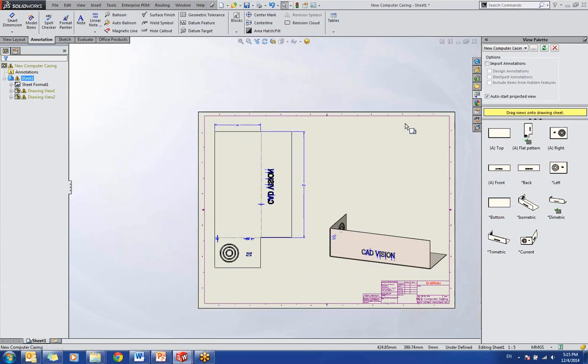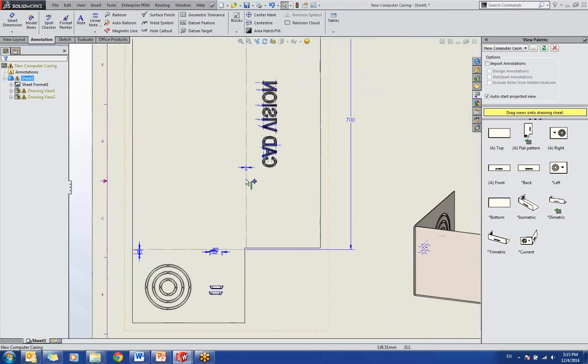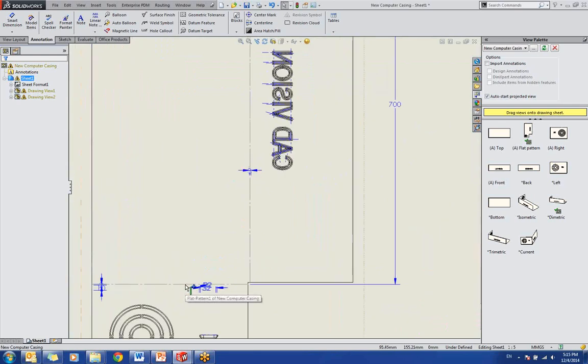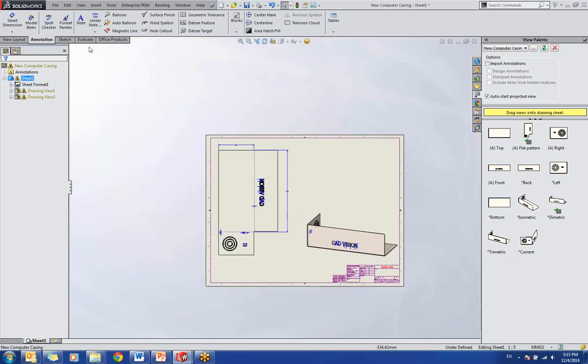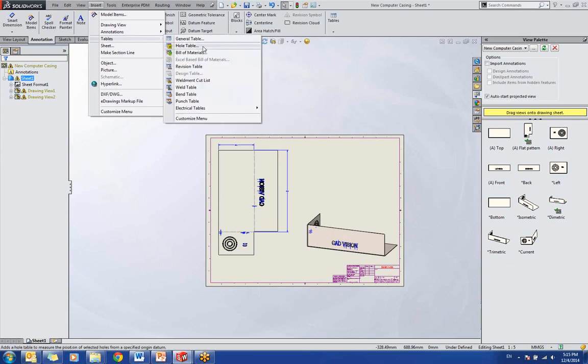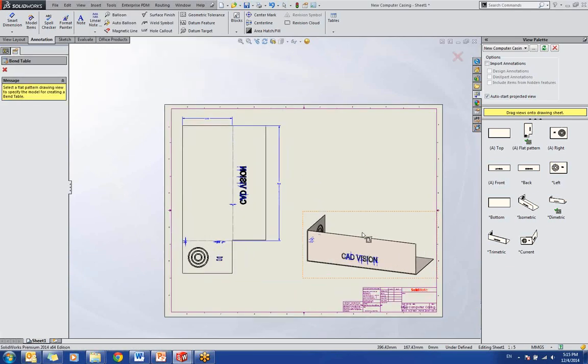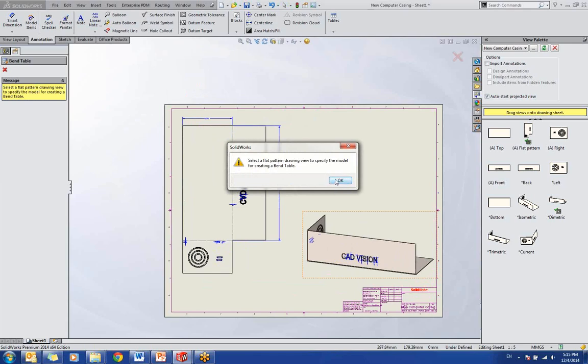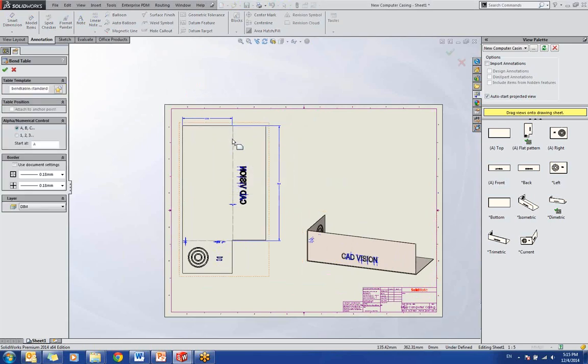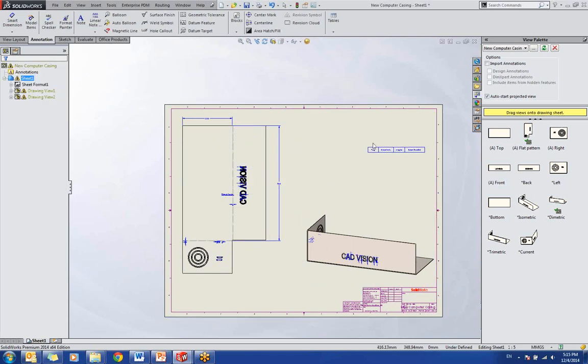Okay, so now I want to make the bend table here because there is no information about the bends here. So inside the Insert tab, in the pull-down menu here, under Table, you will see a bend table. I just double click it and then I click one of the models here. I select the flat pattern. Okay, then you see that.